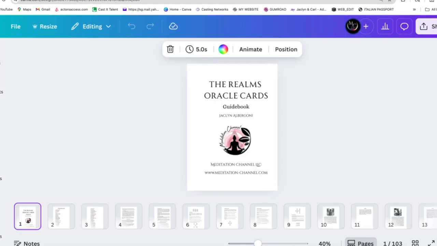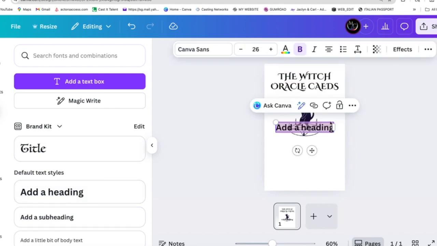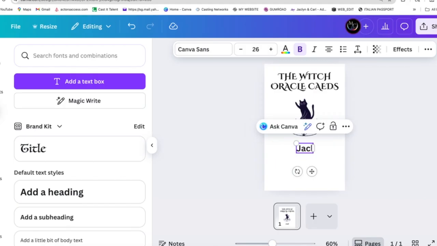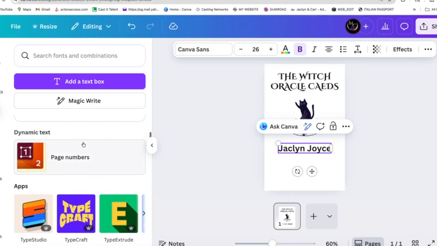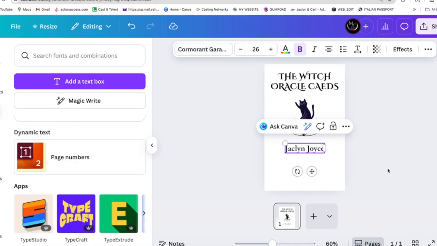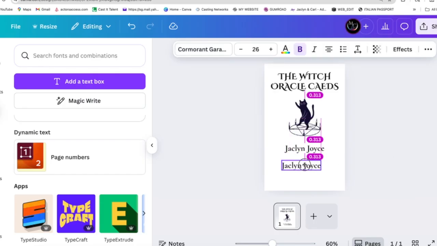Again, I'm going to use my cards as a reference. So we have guidebook, we have the name, and we have a little bit of contact information here. So very important, guys, you've got to take note of all this sort of stuff. Let's just say I'm going to put my married name here. So it's Jacqueline Joyce. Again, we might want to use a slightly different font for this. Let's just say we want to use that one. Perfect. And you want to just keep it within the theme. And then, of course, you want to reuse that font.